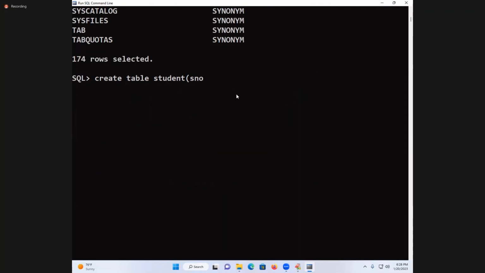SNO is called what? Column name. To allocate the memory space for that column, you must use data types. Which data types? Oracle data types you need to use. Understand? SNO. What is the type of SNO? Generally integer, right? In mathematics, it is integer. In Python, we call it int. In Oracle, we have a data type called number. What is the data type?